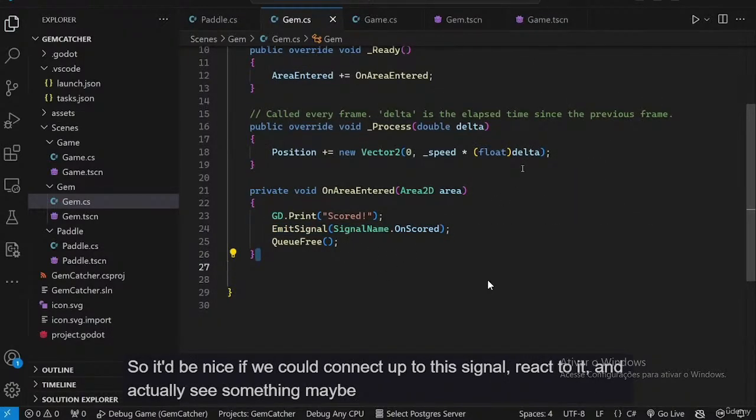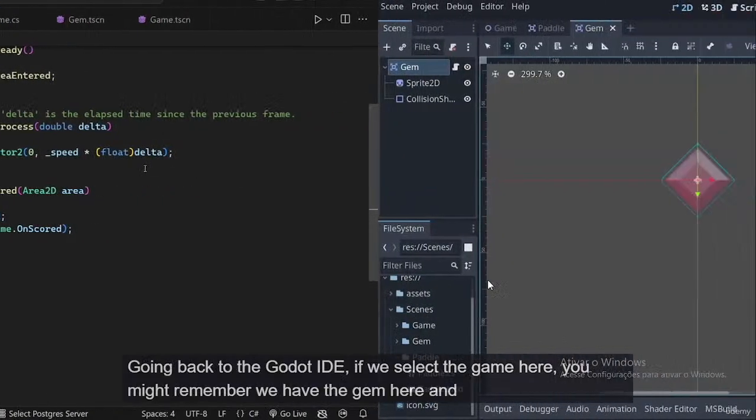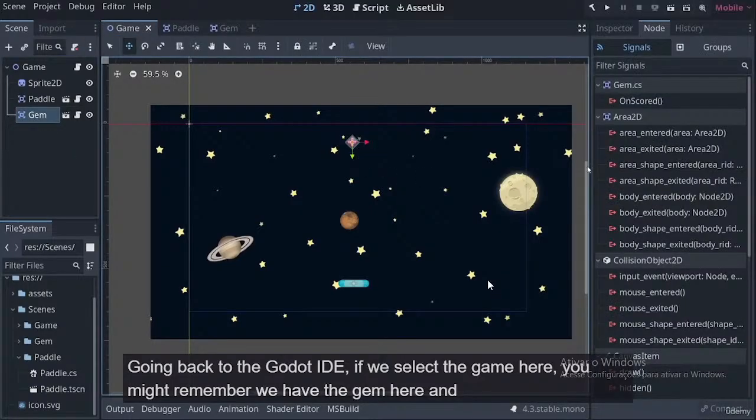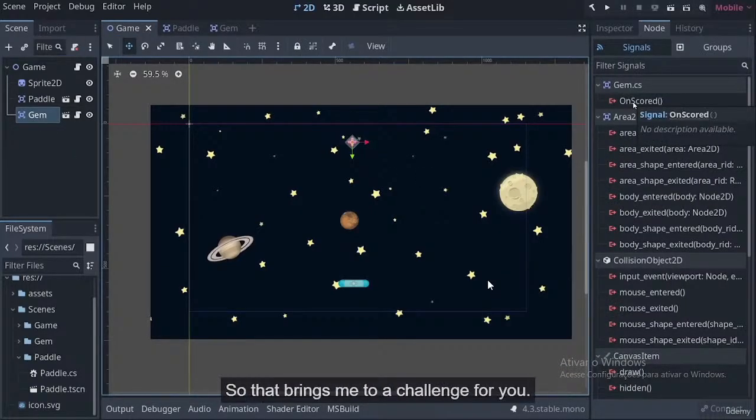So it would be nice if we could connect up to this signal, react to it, and actually see something maybe in the output. Going back to the Godot IDE, if we select the game here, you might remember we have the gem here, and that has the on-scored signal. So that brings me to a challenge for you, and this is a little bit of a tricky one.